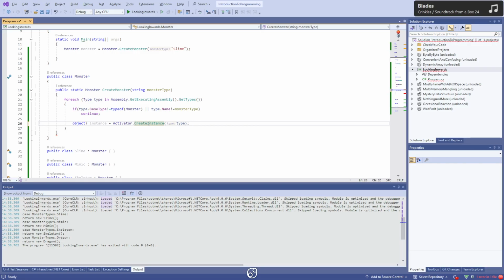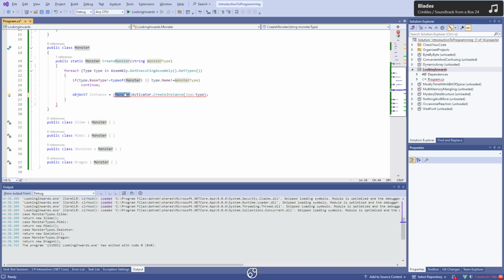But CreateInstance is a method that can be used on any type. So the return value is not the type directly. This is not Slime, which doesn't make sense, or even Monster. This is just a very generic object. So we need to cast it into the proper type we want. Now generally, we could just go for Monster, for example. We know whatever we create inherits from Monster. It's going to be a type of Monster. We can safely cast it to Monster, in theory.